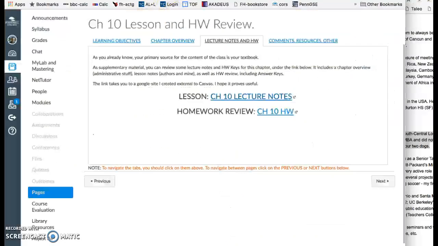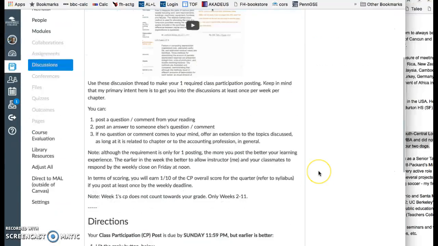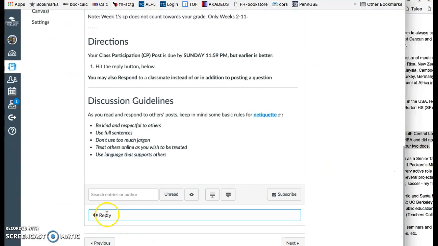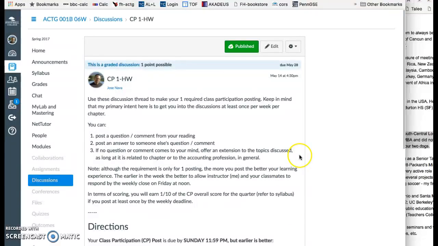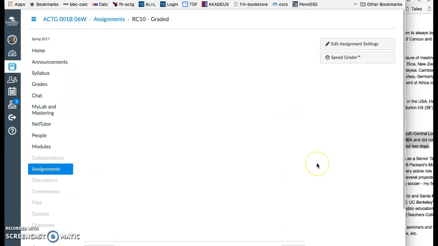So if you go back to the lesson here inside of Canvas in the module, you can go next, and this is where you can submit, by replying here, your question or your comment on the chapter to comply with the class participation requirements. Or you can do more than one. Here's the one, same thing for the homework, if you have some question about the homework.